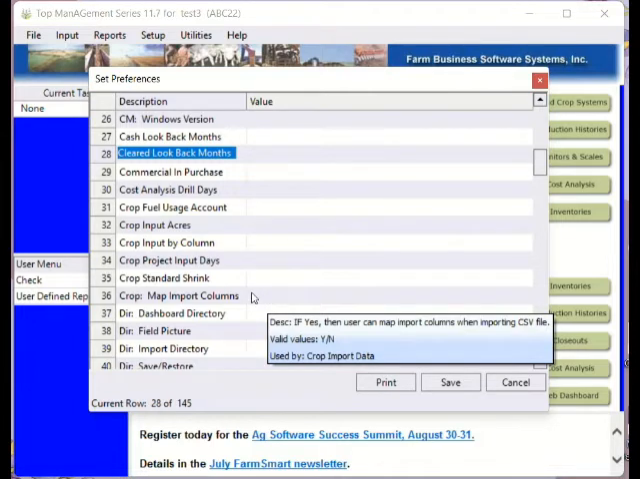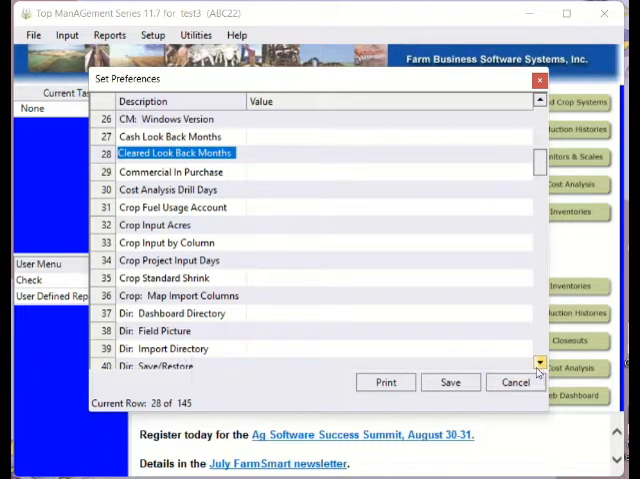Crop map import columns is for the crop audit import. We won't touch on that, but if you have that, we do explain how that works.